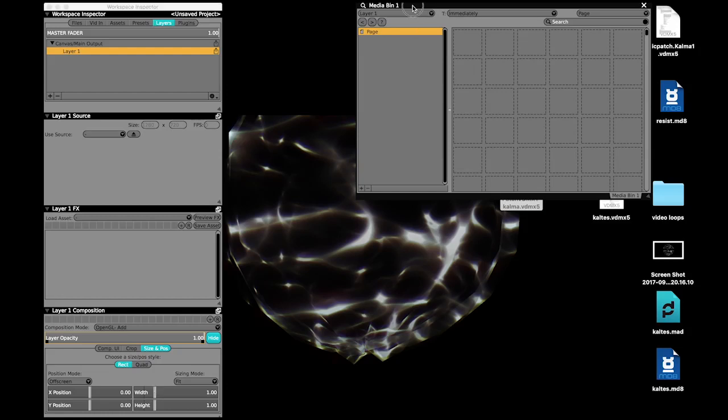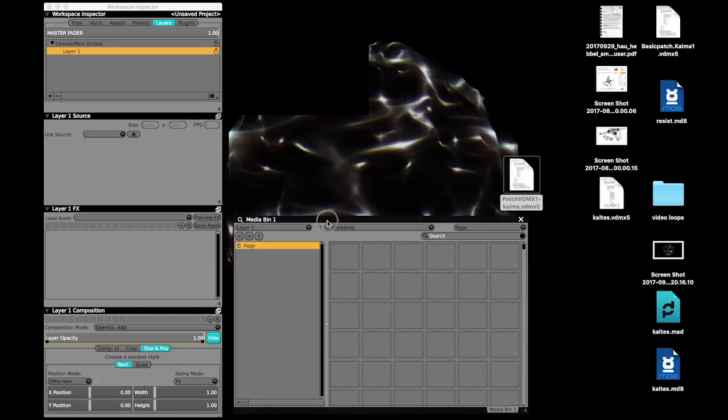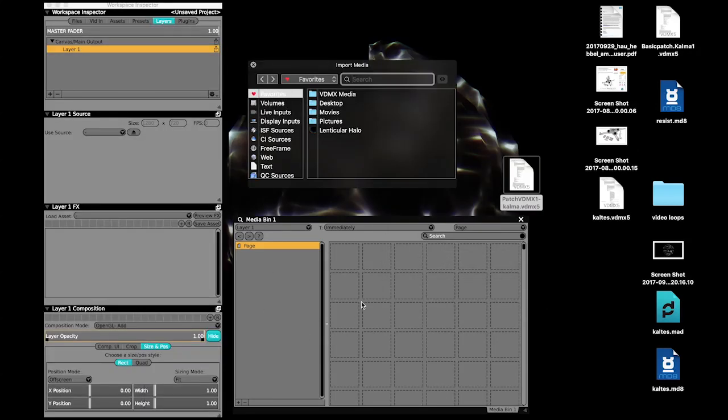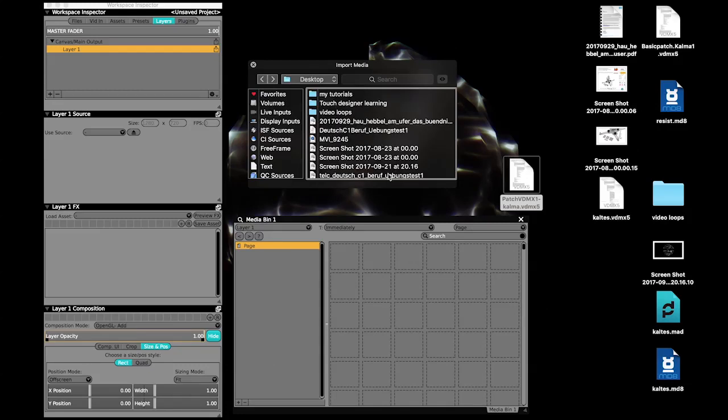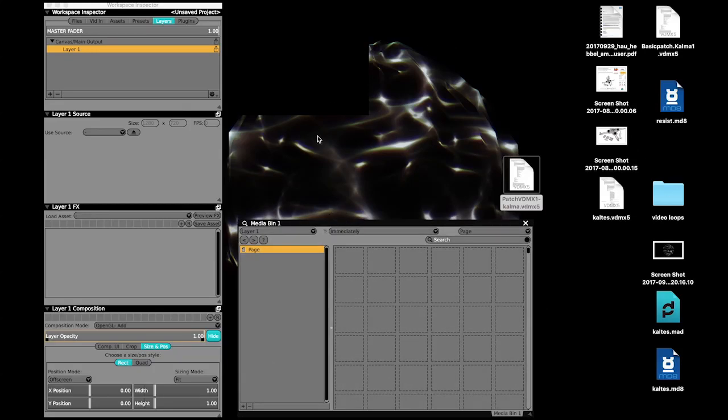To explain the difference, I'm going to import a loop here to show you with a practical example. In order to import media here, you can use, I think it's Command 3. When you press Command 3, you see this kind of browser, and you can navigate and search for your loops. I have video loops here, but you can also make it even easier.